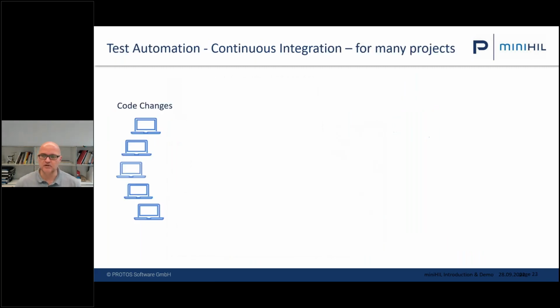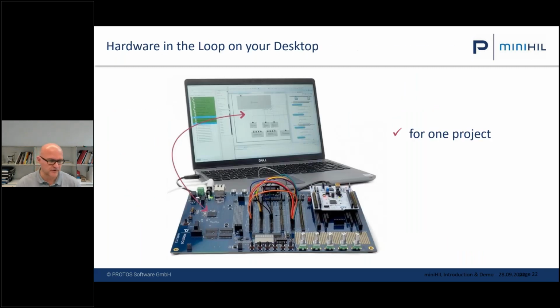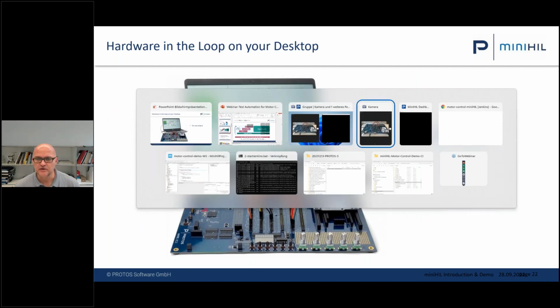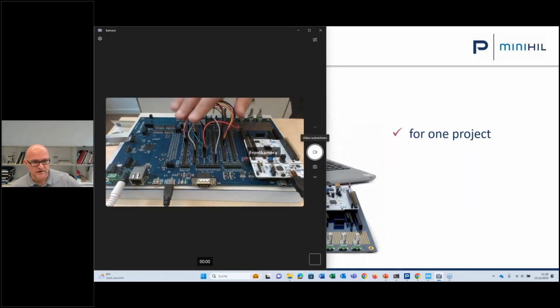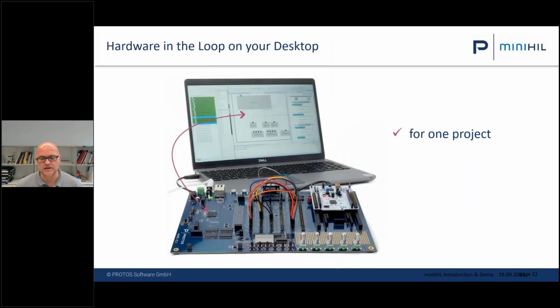So on your desktop, that's the setup on your desktop. That's exactly what I have here. For example, here I have my little test equipment next to me. I'm going to show you this in a minute.